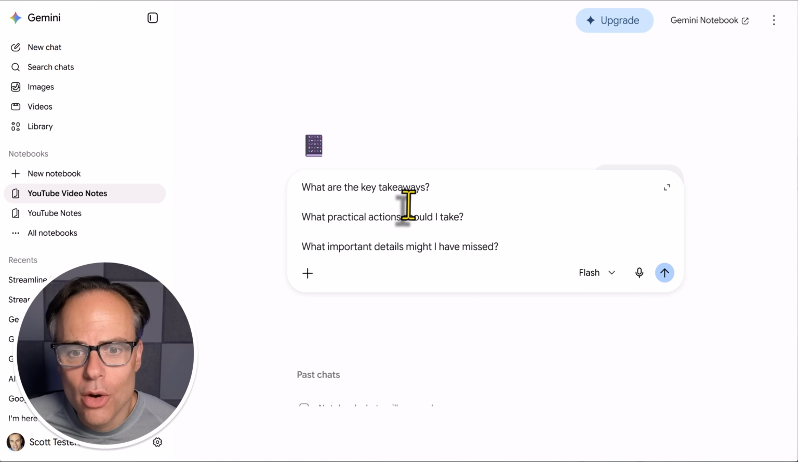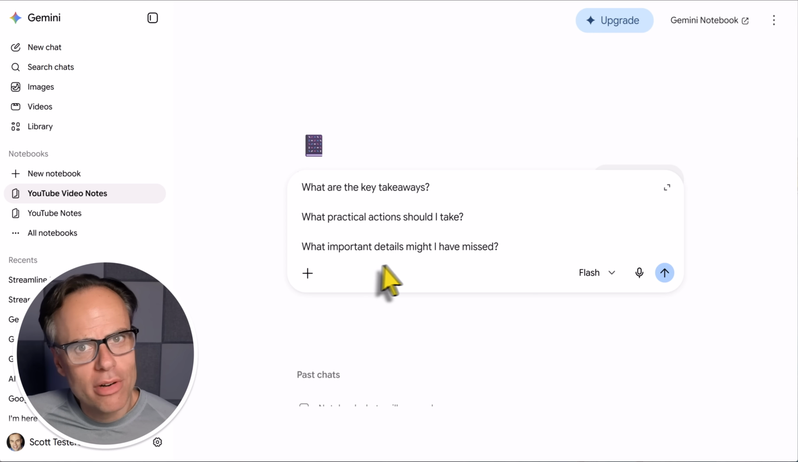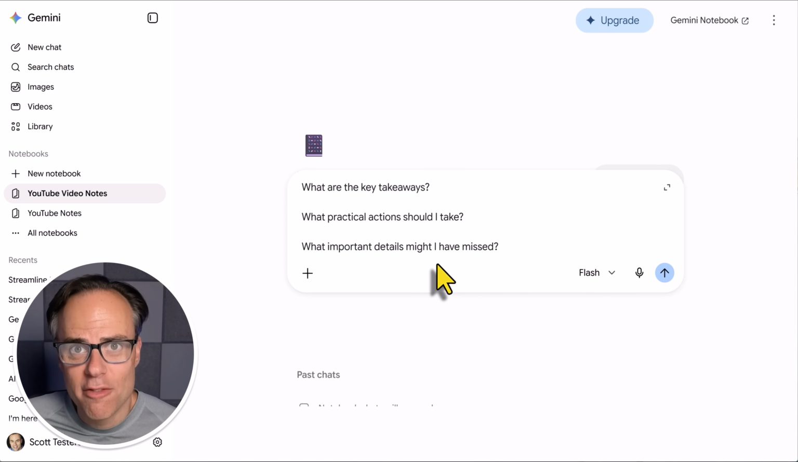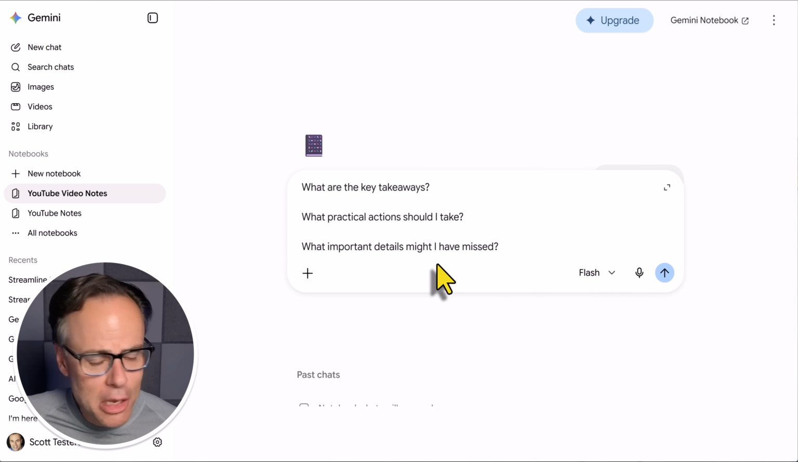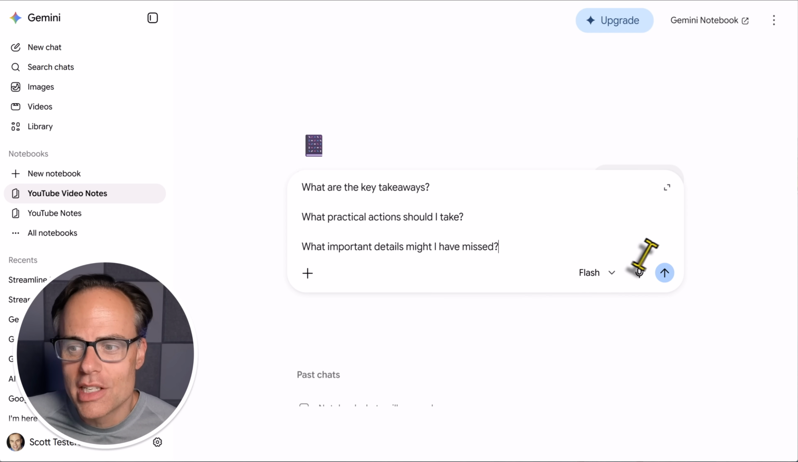What are the key takeaways? What practical actions should I take? And what important details might I have missed? Remember, I haven't watched any of these videos, but I'm going to get the meat and potatoes. I'm going to get the good stuff right away.